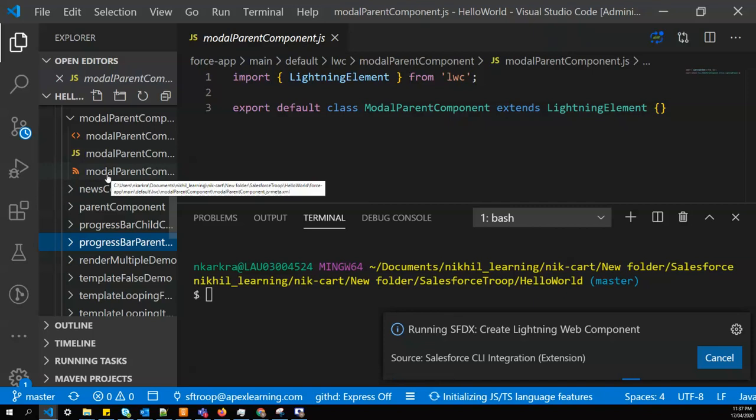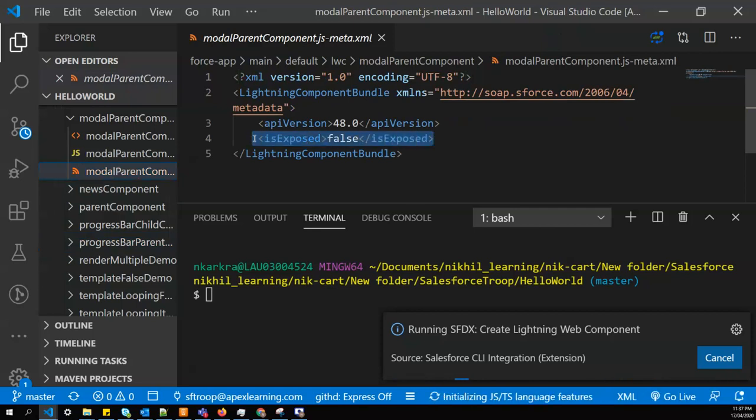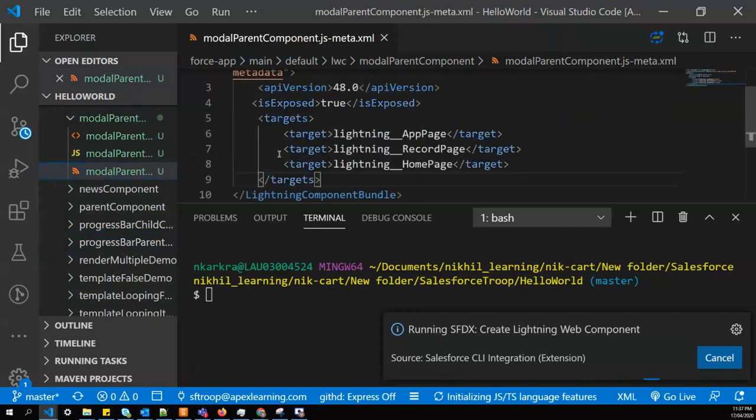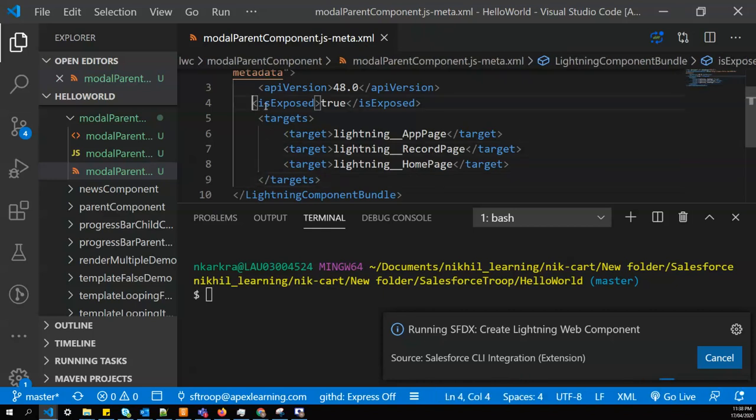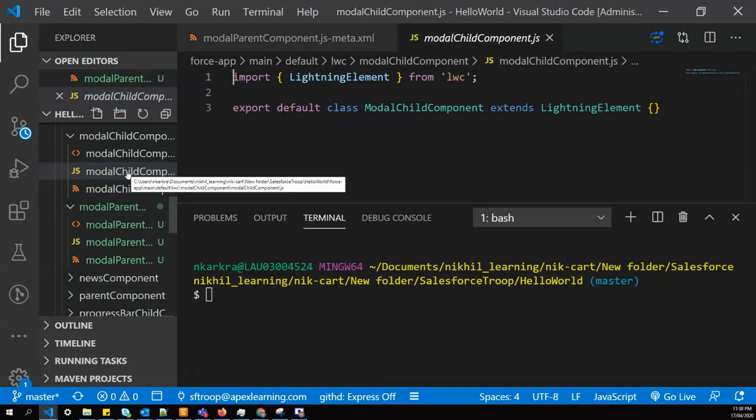So now our model parent component is ready. First we'll change the meta configuration file so that our component is visible to our Lightning app page, record page, as well as home page. I change isExposed to true and set the targets. And now our child component is also ready.